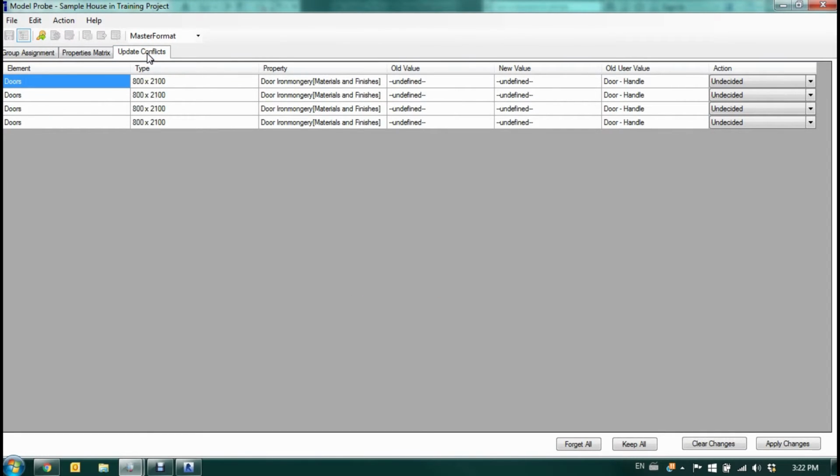I go over to the conflicts tab, and again it tells me the type of element, the element classification, its type, the property involved, the old value, the new value, since these were rejected, and the old user value. And I can decide for each one of these. I can decide that I want to forget the change, forget the old user value, or keep the old user value, or undecided means it's not going to do anything.